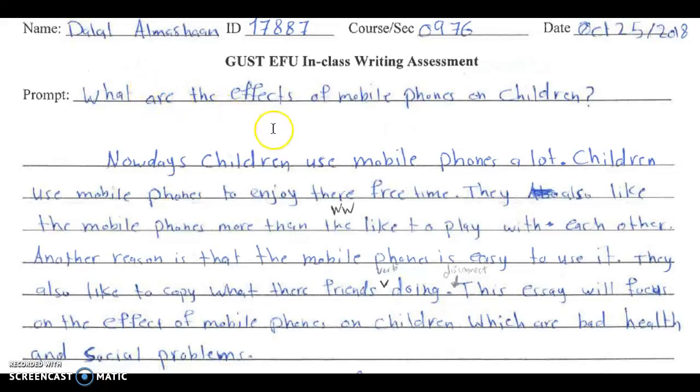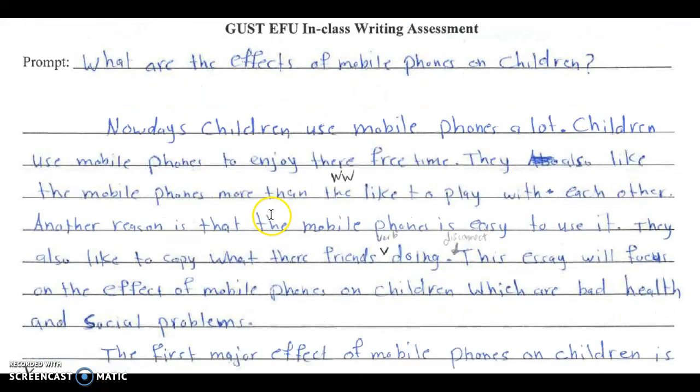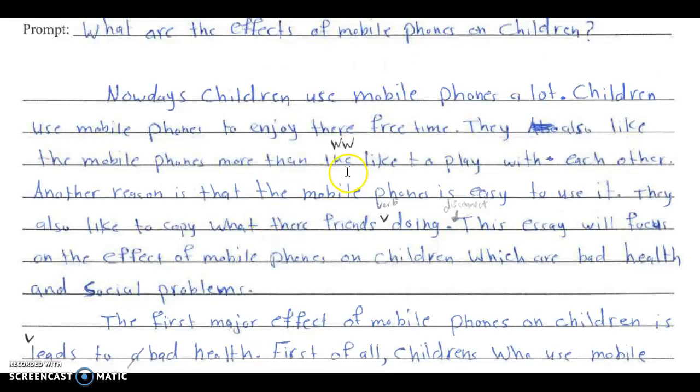This is feedback for Dalal M on IC1. Generally really good, but there's a few things you could work on.